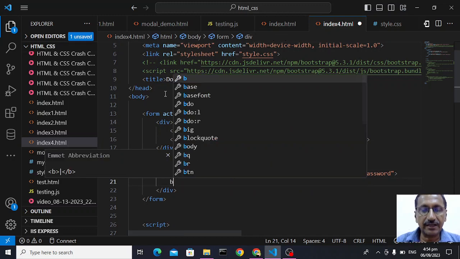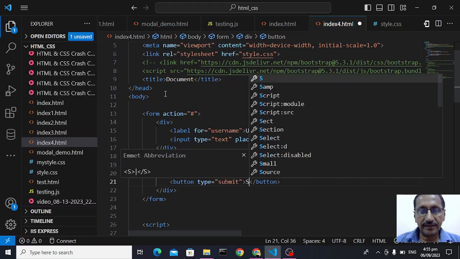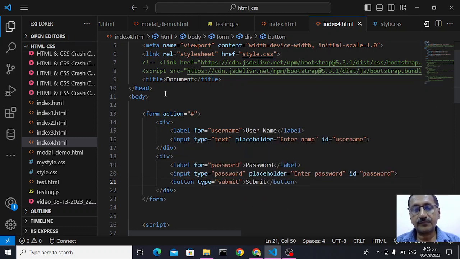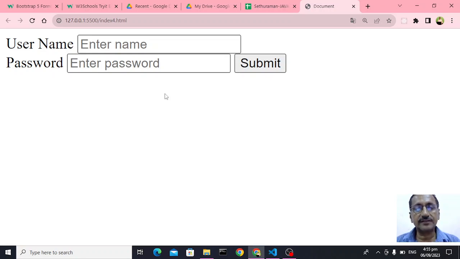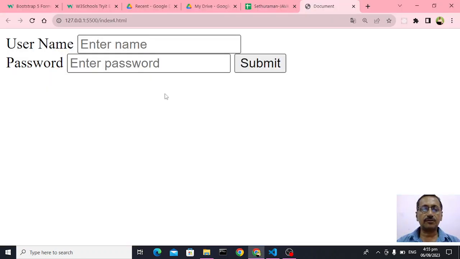Then I will have a button. Type will be submit, text also submit. Look at this. Now it looks like this. It's a form, that's all. But I want the background of a beautiful image.